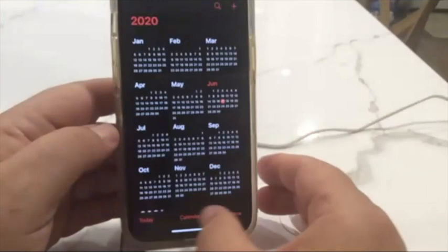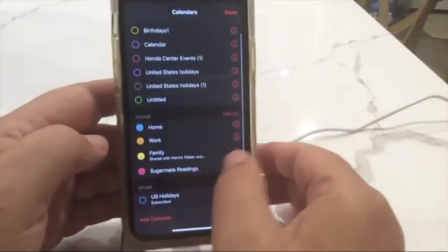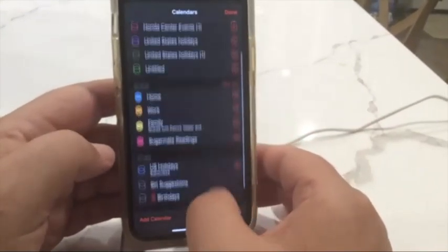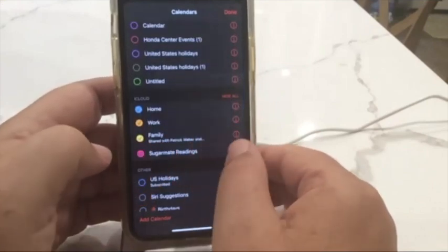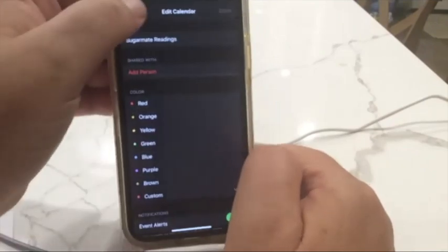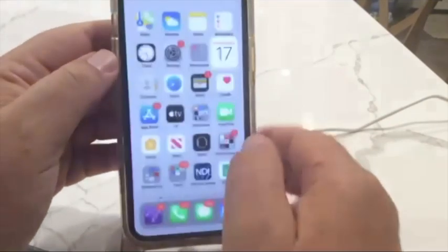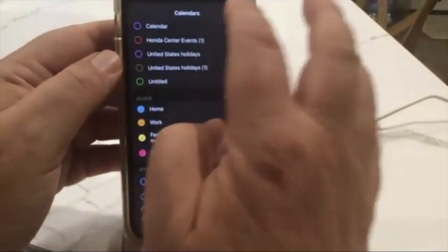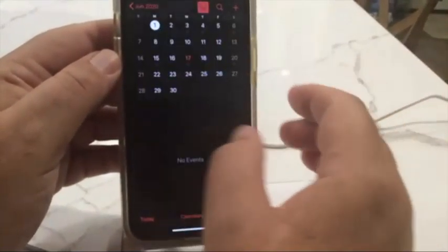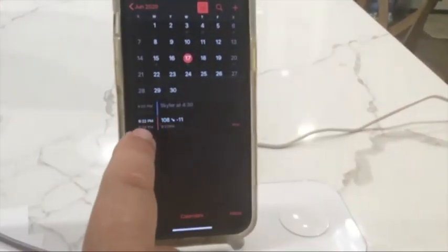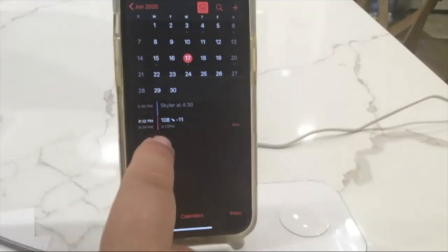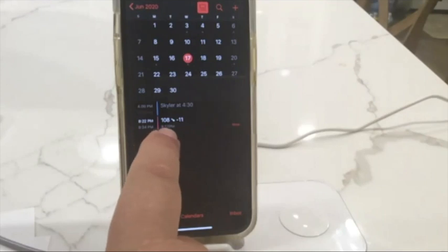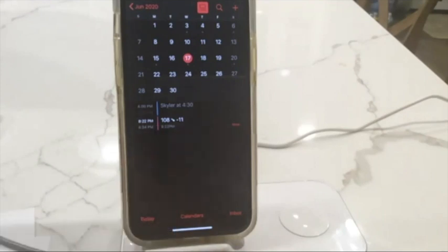And then on top of that, I go into my calendars, and I'll go into my Sugarmate calendar, and it will actually show on the phone. Excuse me, I went to the wrong place. I just wanted to show the calendar. So as you can see right now, I have 2 appointments on my calendar. I have Skylar at 4:30, my gym guy, and I have a most recent blood glucose reading.